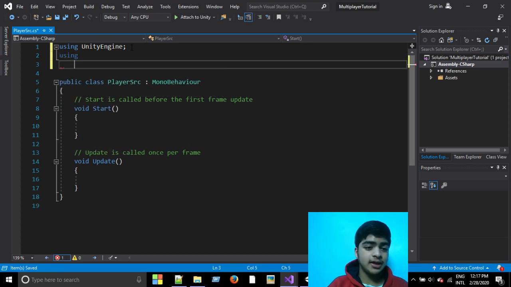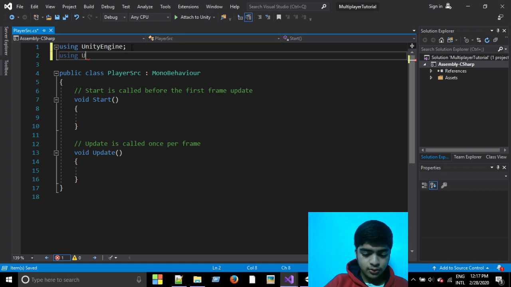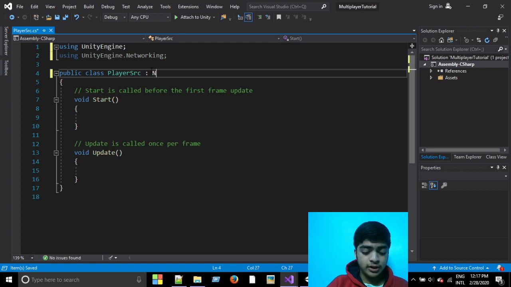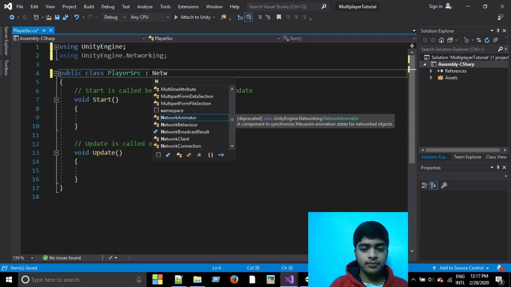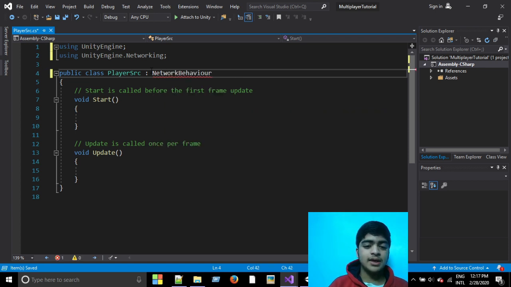Let's start by removing these two using tags, and we also need to add another using tag for enabling the network functionality, and it is the UnityEngine.Networking using tag. Also we need to derive the class from NetworkBehaviour instead of MonoBehaviour. By doing this we get all the functionality of MonoBehaviour as well as the networking functionality.